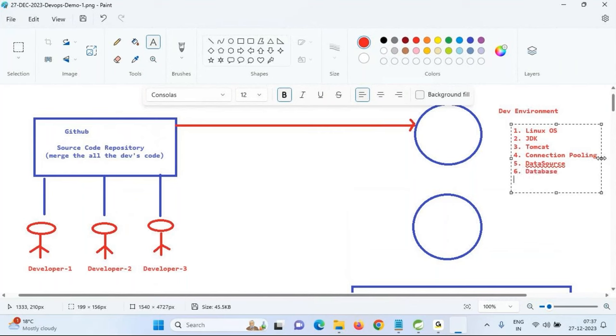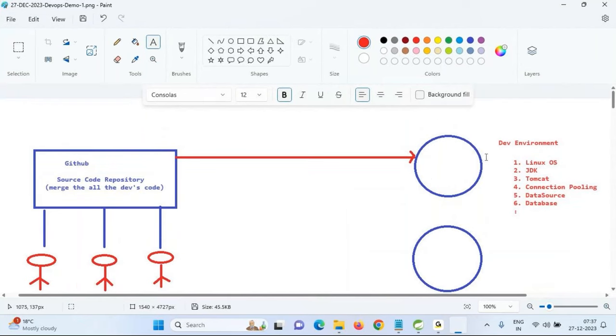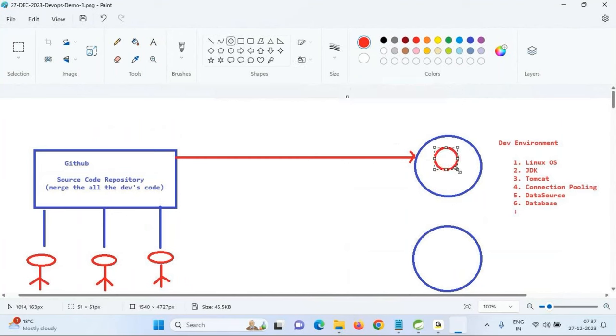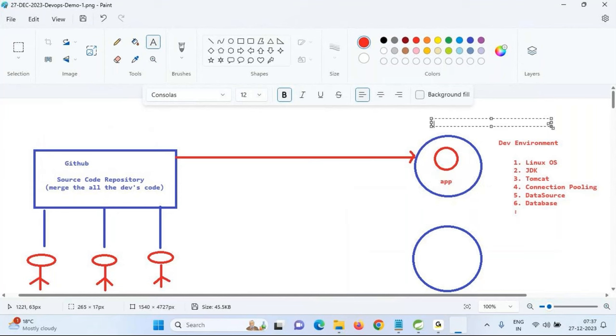So many things, team, to set up one simple dev environment before DevOps days. Now, once all this is done and you deploy your application into the dev environment, please try to understand: to set up this one simple system, you should take a minimum of 2 to 3 hours, team.